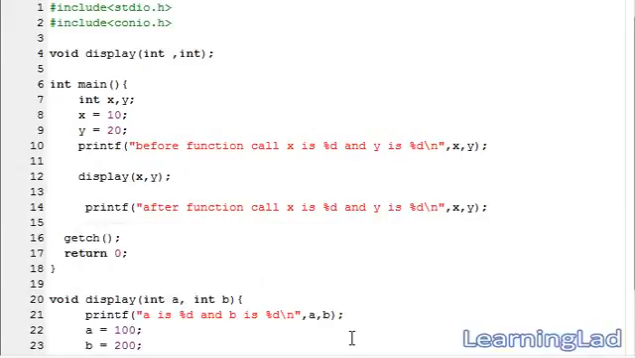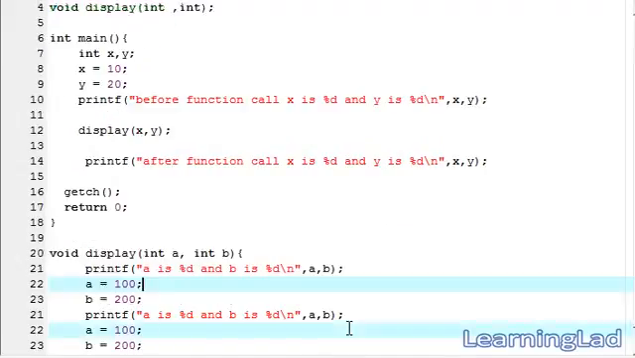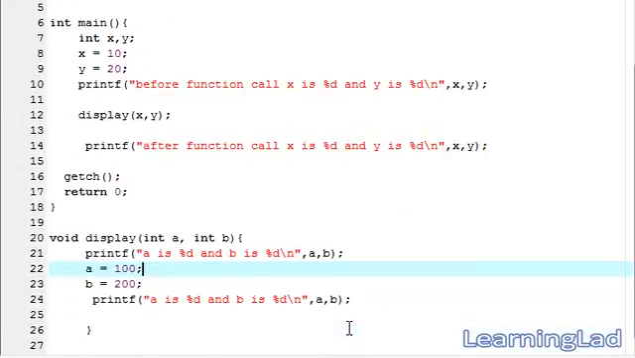So this is it. This is pass by value in C, and in the next tutorial we're going to see pass by reference, which is more interesting than this one.